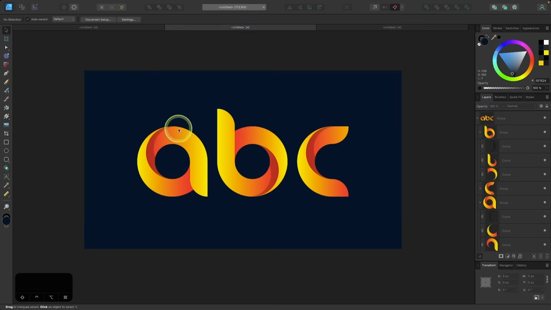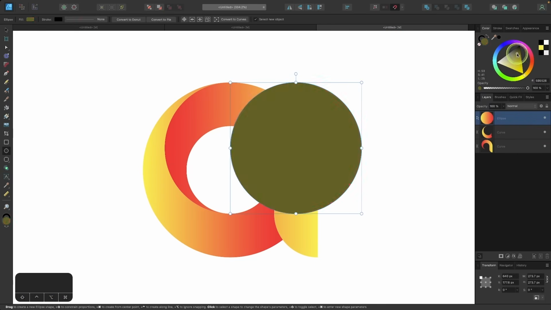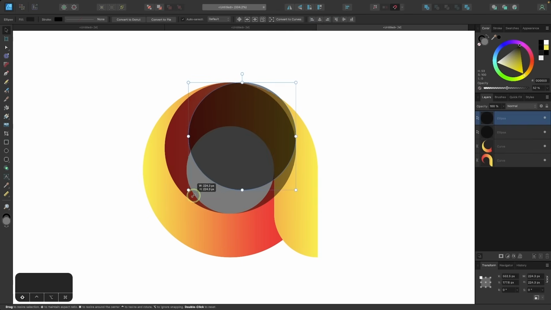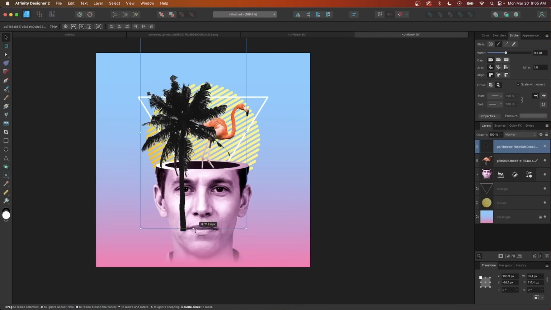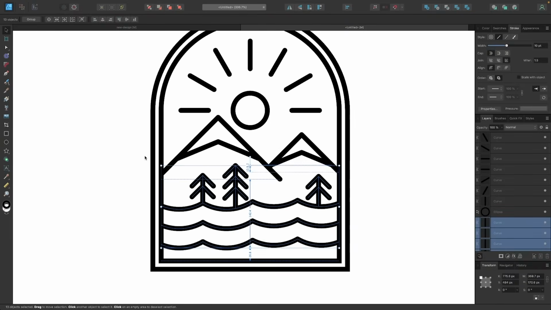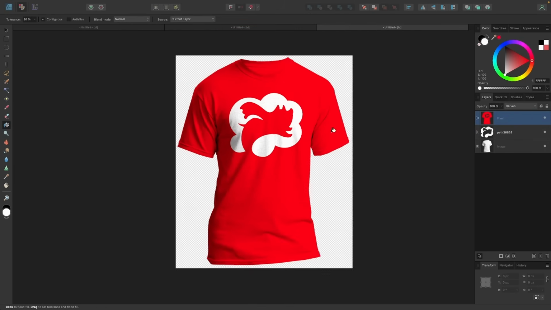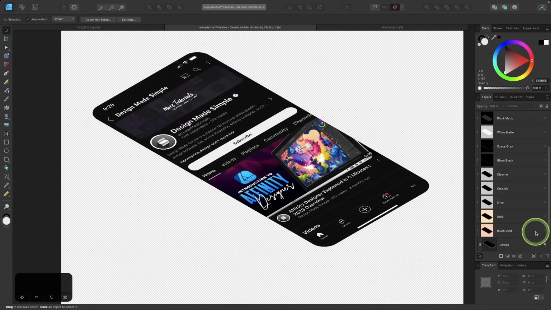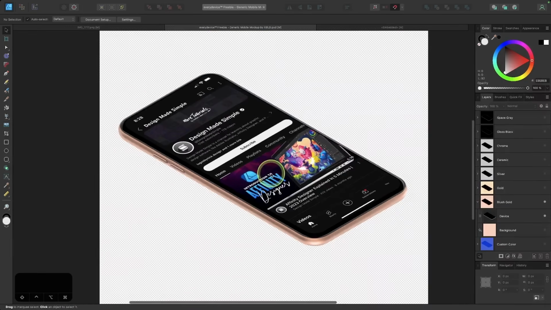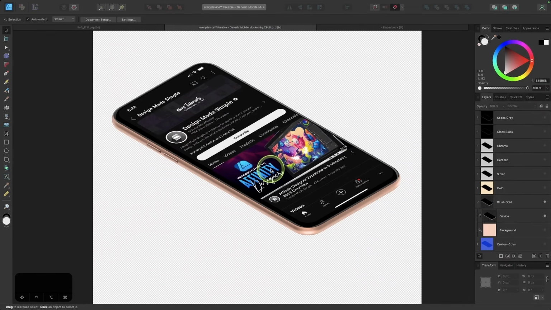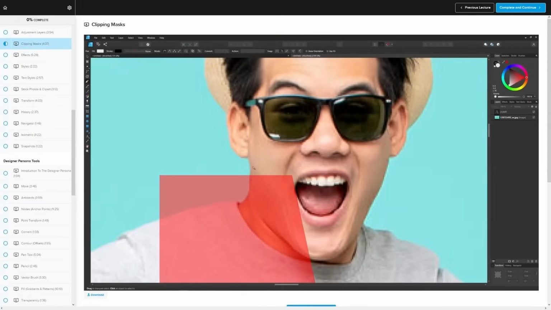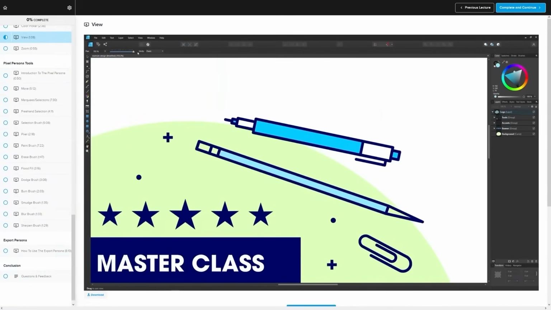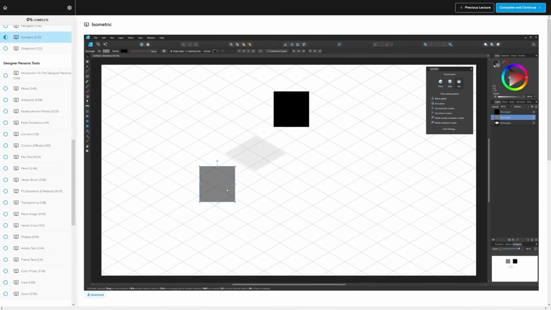So as I'm sure you can tell by now, we haven't even begun to scratch the surface of what's possible in Affinity Designer. This software is packed with tons of tools and advanced features that let you do all kinds of things from creating logos, designing t-shirts, working with mock-up files, and so on and so forth.